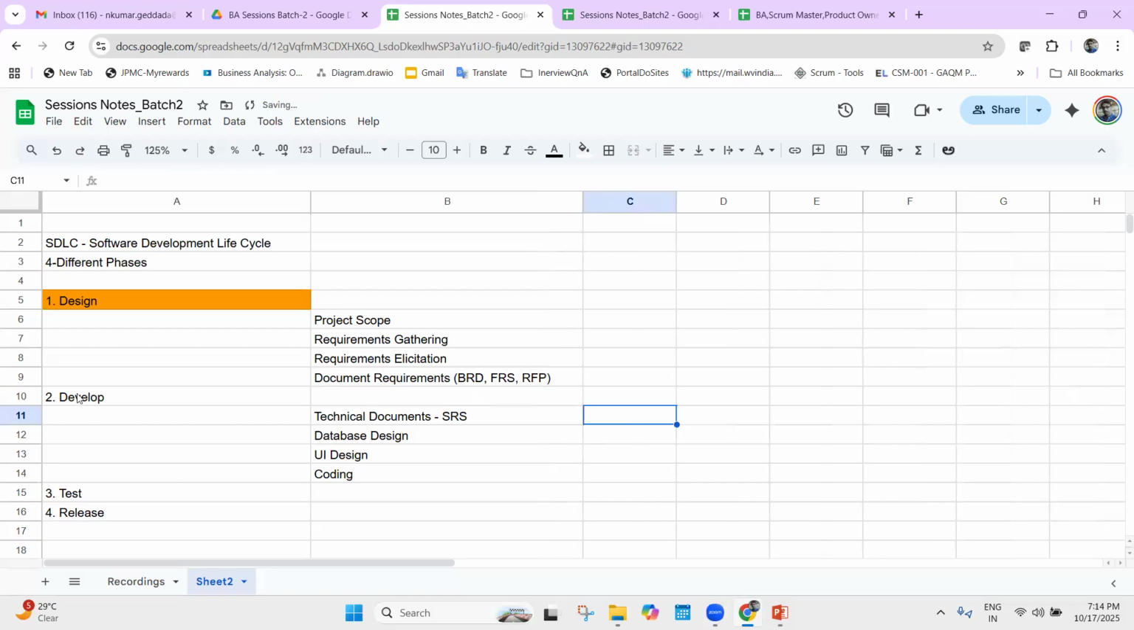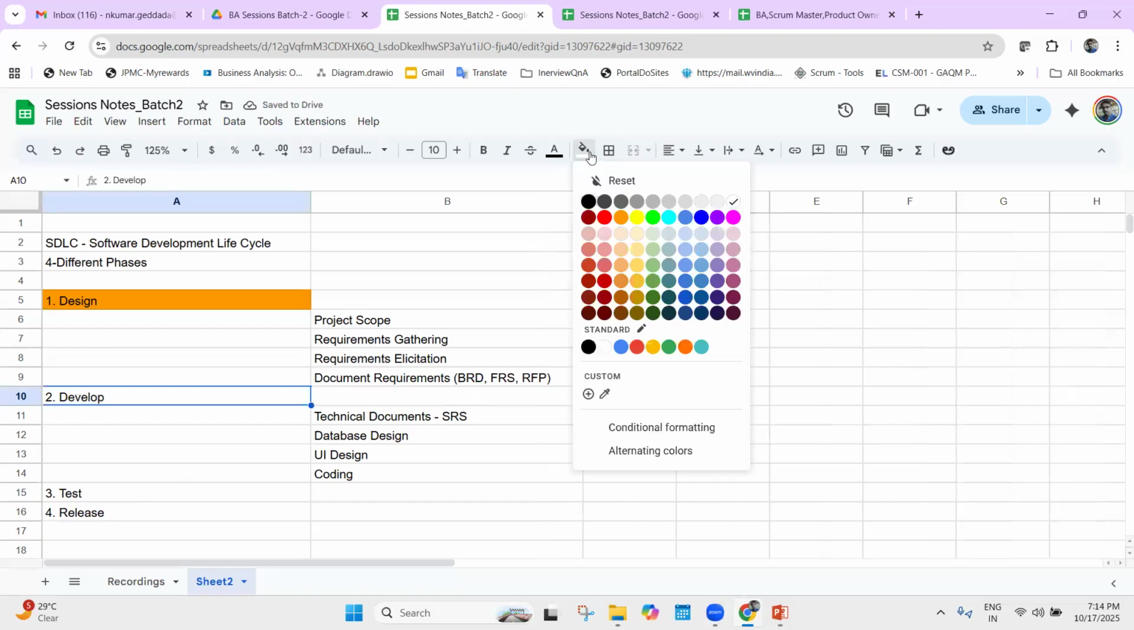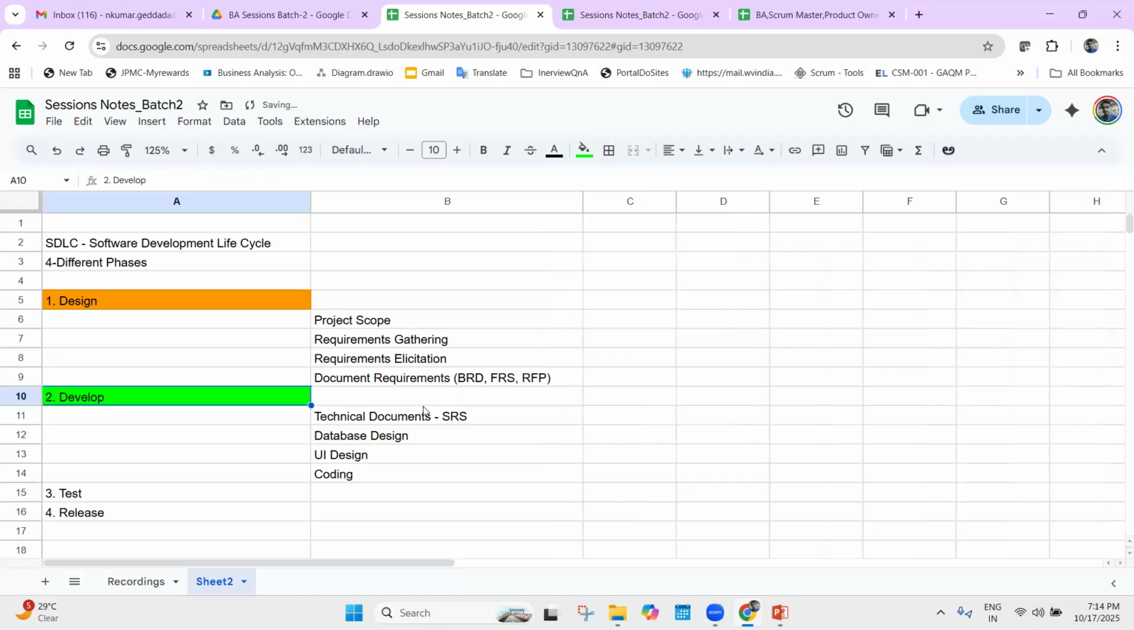And we have the development phase. We will have the technical documents prepared by the architects or tech leads and team leads of the particular project. Then the DB team is going to design the database for the project we are working on. Then we will have the UI design, like what the screens or the website will be and what different web pages we need in the application. Then they will start working on the coding, whether it may be Java or .NET.